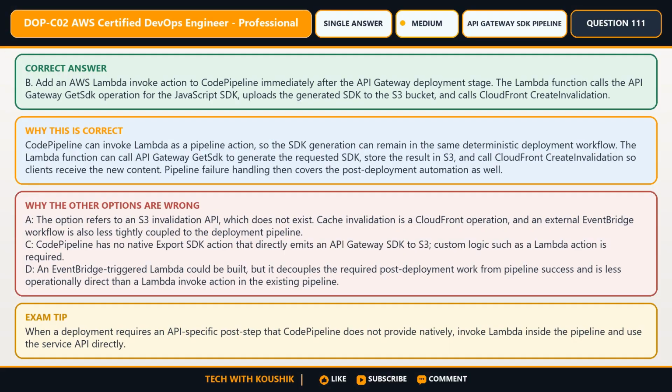Add an AWS Lambda invoke action to CodePipeline immediately after the API Gateway deployment stage. The Lambda function calls the API Gateway getSdk operation for the JavaScript SDK, uploads the generated SDK to the S3 bucket, and calls CloudFront CreateInvalidation. The main reason is CodePipeline can invoke Lambda as a pipeline action, so the SDK generation can remain in the same deterministic deployment workflow.